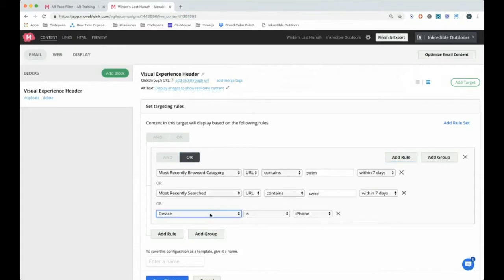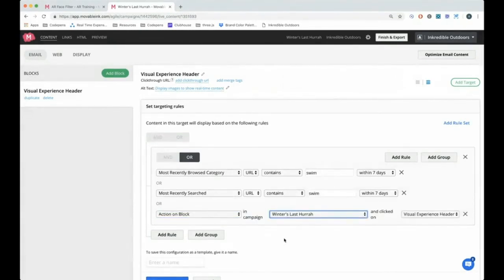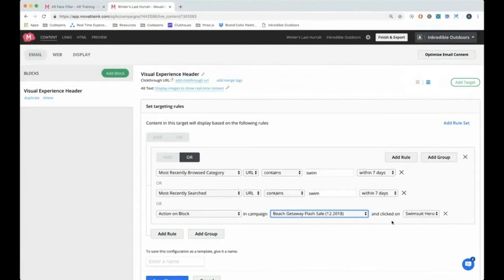And lastly, as Dave mentioned, we have this new feature that allows you to target based off of a previous action if you are a Signals customer. And so what we're going to do is target based off of the action on block. And within that action on block, we're going to target based off of a past campaign that we sent in December called the Beach Getaway Flash Sale. And because this Beach Getaway featured a swimsuit hero, it is our belief that this individual is interested in beach-related sends.